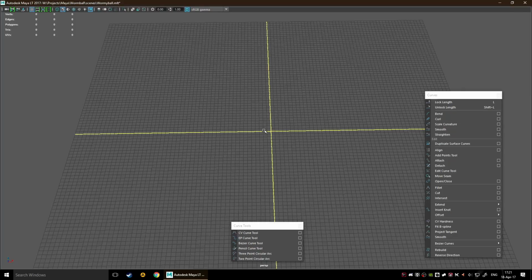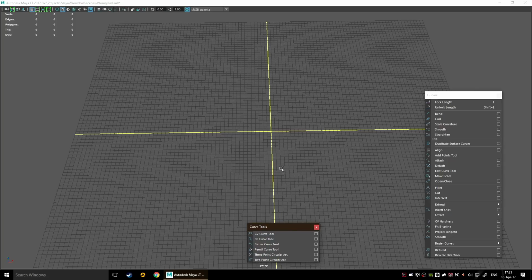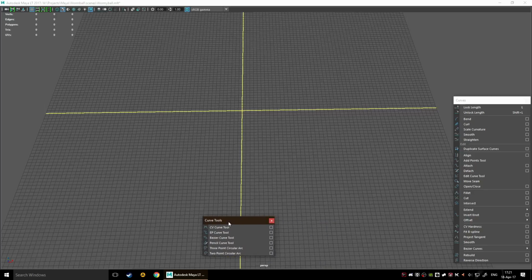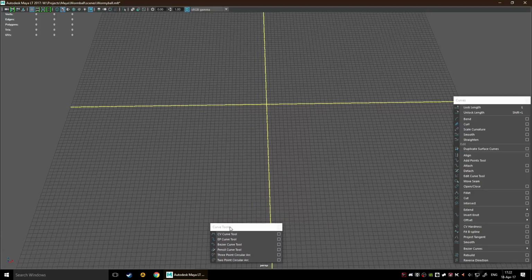Now, I'm not using curves that often, so I haven't actually set up anything special for it. But we're going to go through the curve tools first. All right, and we're going to forget about these curves here for a second. So first and foremost, what is a curve and why are there so many curve tools? They do exactly the same thing. It's just that they work in different ways.